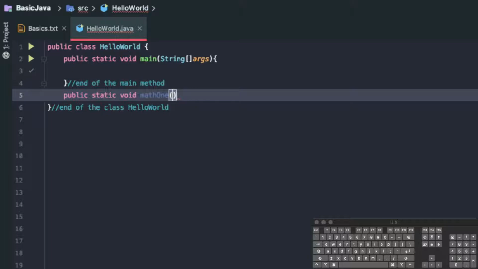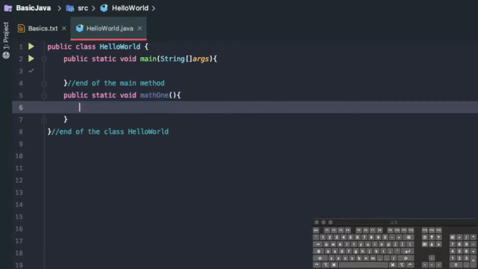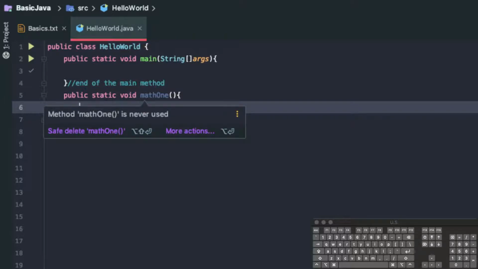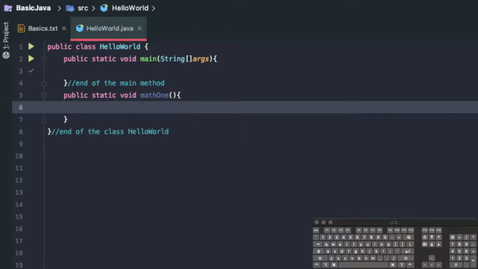But to finish off writing this method, what we're gonna do is hit it with a set of curly braces, and there we have it. The reason why math1 currently is gray is, as it says over here, it's never used.